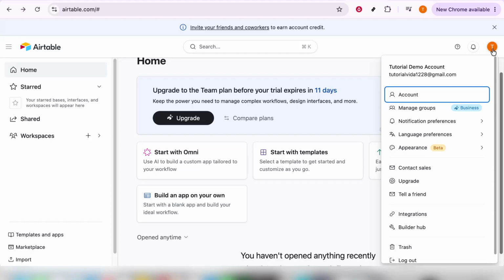Once that menu appears, look through the available choices until you find the option labeled Logout. When you see it, click on Logout. After you click it, Airtable will sign you out of your account. In most cases, you'll be taken back to the sign-in page or the Airtable home screen, where you can log in again later if needed. That's how you confirm that the logout was successful.